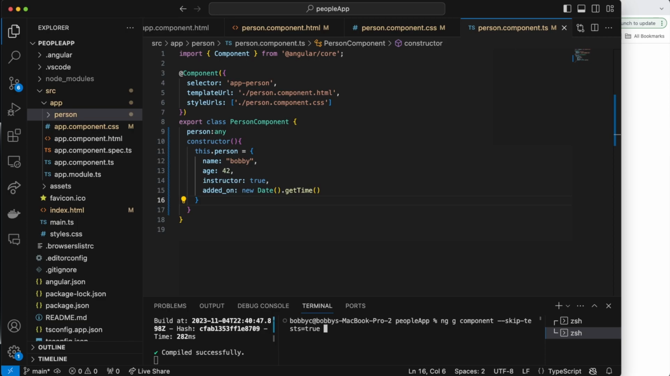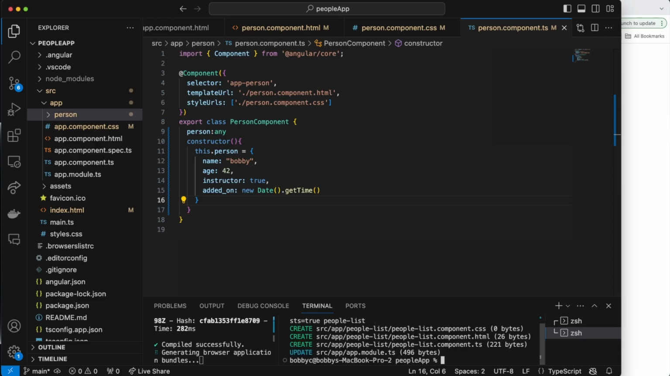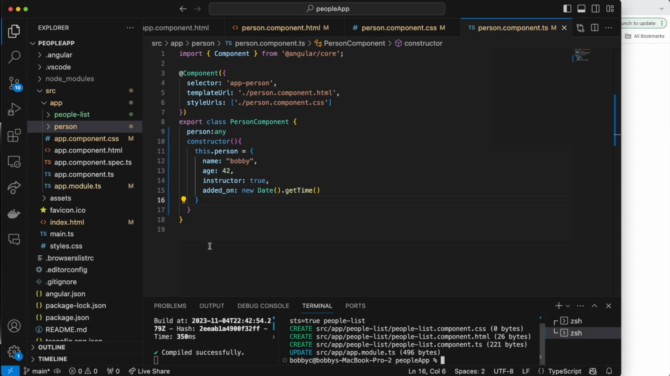equals true, this will skip all of the spec files. So I will get back to testing a little bit later on, but for now I want to skip all of those test files that are generated automatically for me. So I'm going to call this people list. All right, so you can see here it's going to generate everything into this folder called people list, and it's going to skip over the spec file.